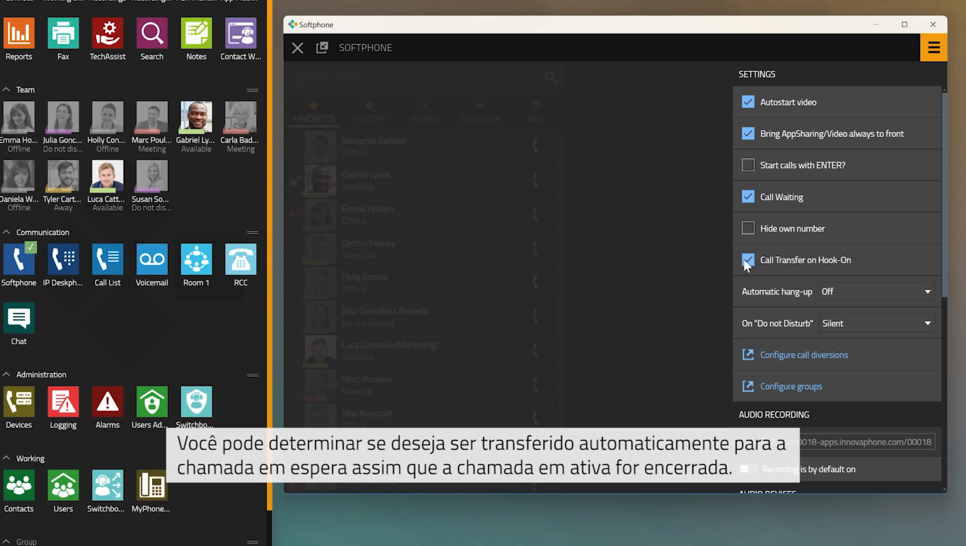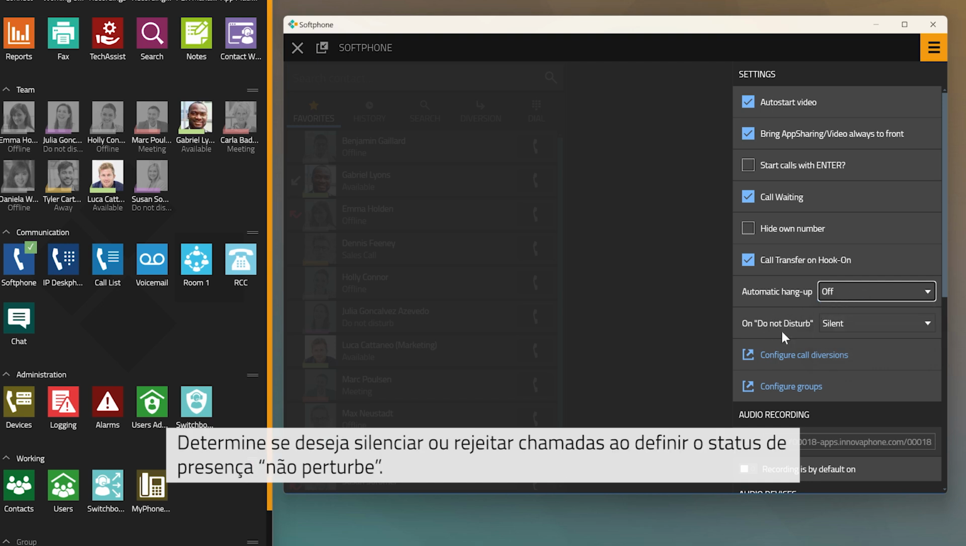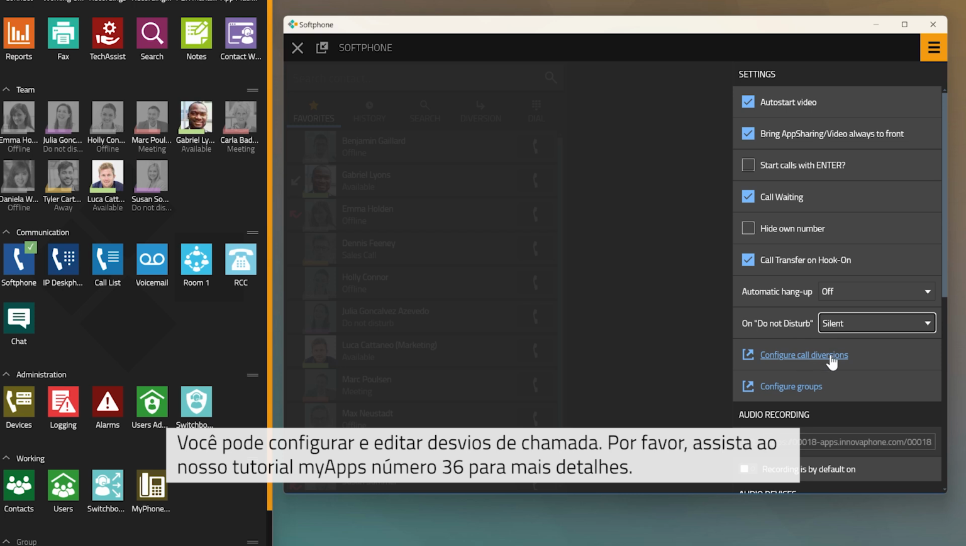You can determine whether you would like to be transferred automatically to the call waiting once the active call is terminated. An automatic hang-up can be configured to quickly be available again for other calls. If your status is set on Do Not Disturb, you can determine whether the ringing device shall remain silent or if calls shall be rejected. You can set up and edit call diversions. Please watch our myApps tutorial number 36 for further details.